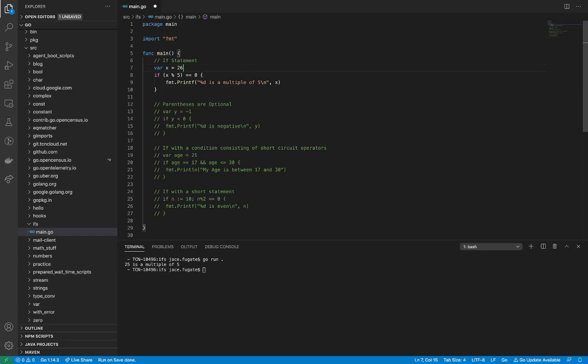If I were to change this to 26, this would evaluate to 1, which is not equal to 0. So we'll go ahead and run that. You notice that nothing prints out this time.